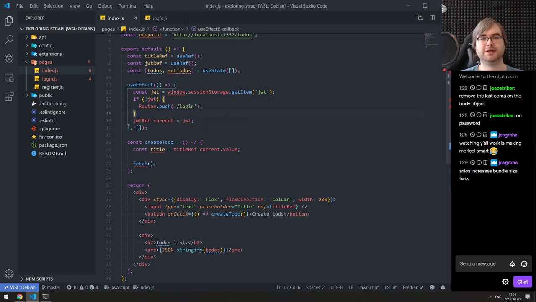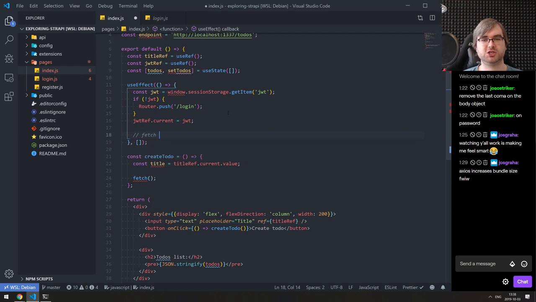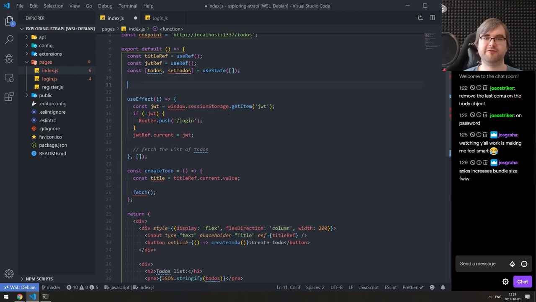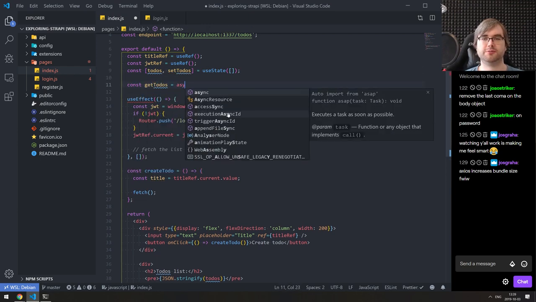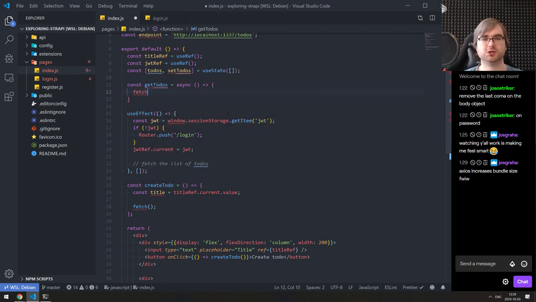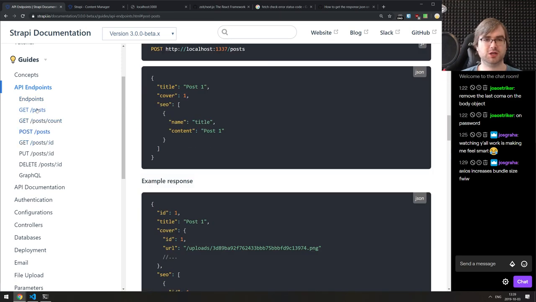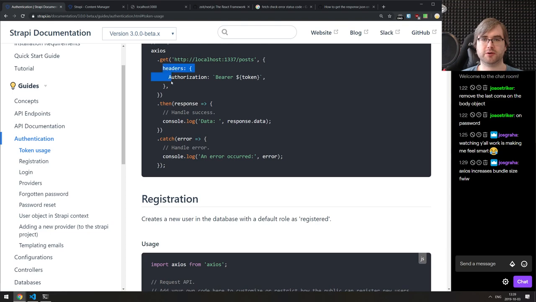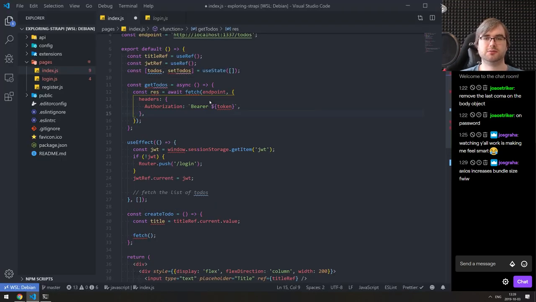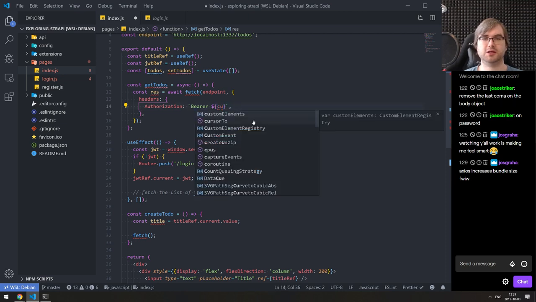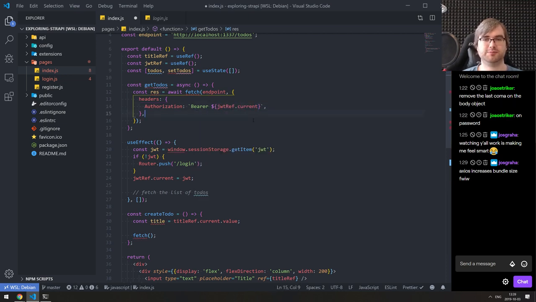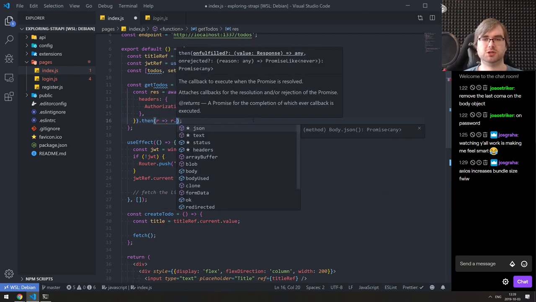And so once we're done here, once we set the JWT, we're going to fetch the list of todos, right? So I'm going to define a function for that, because we're going to refetch it. getTodos is going to be async. And essentially all it's going to do is await fetch endpoint. And then we need to set the headers, right? Because we're using the bearer for authentication, which was in the authentication docs. There we go. Headers, authorization bearer. And this is gonna be JWT ref current. So this is basically all we have to do. And then we just need to convert it to JSON.